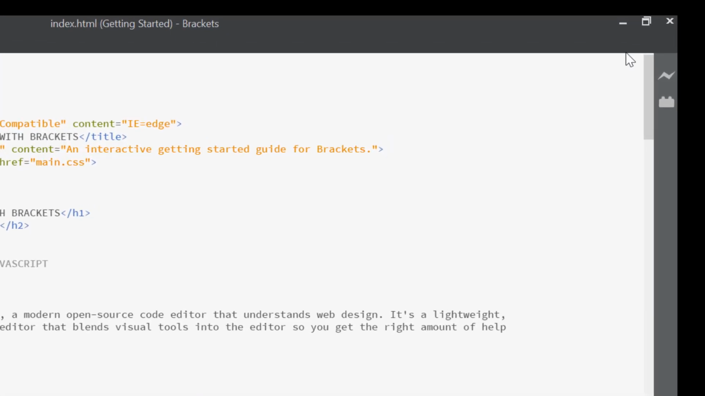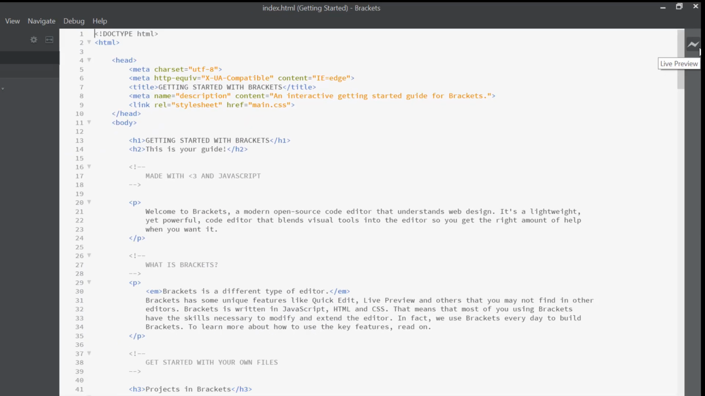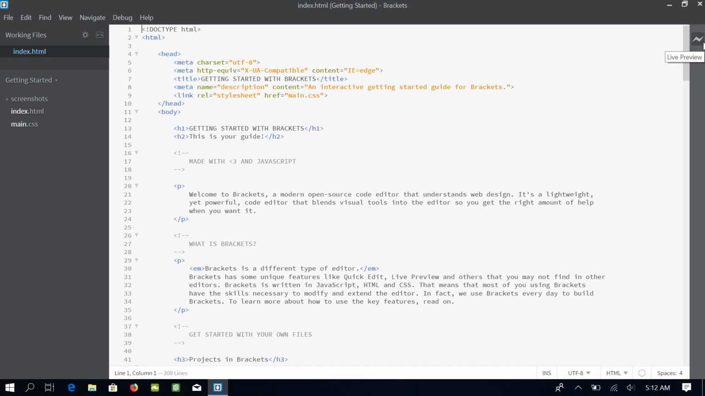Now let's talk about these icons on the right side of Brackets. This flash-like symbol is our real friend and we will be using it a lot. If I hover over it, you can see that it says Live Preview. This is one of the reasons that I use Brackets. This live preview lets us see the changes in real time. That means whatever code we write in this window, the results are immediately available in the browser window. I will show you how this works in a couple of minutes.